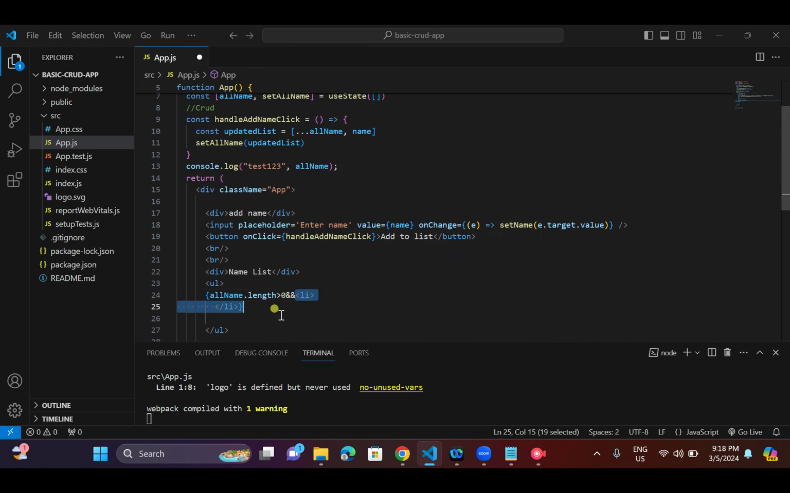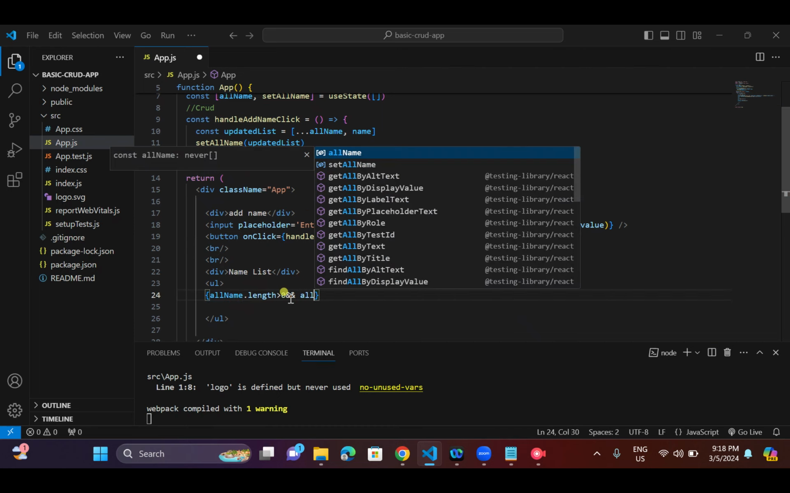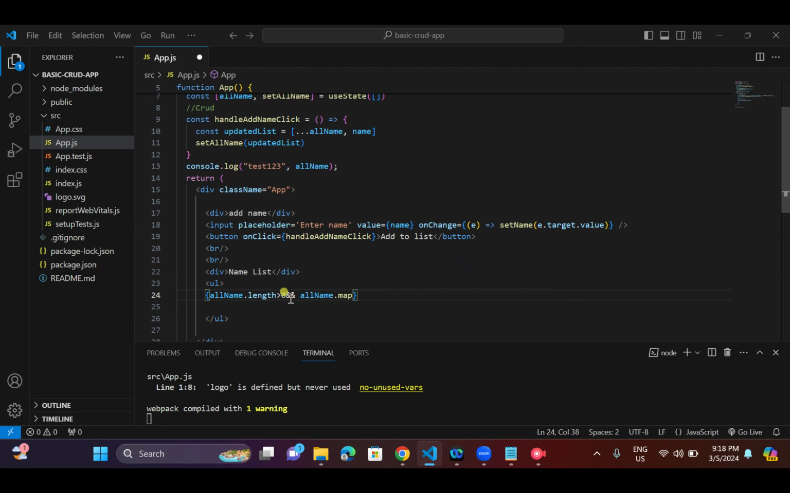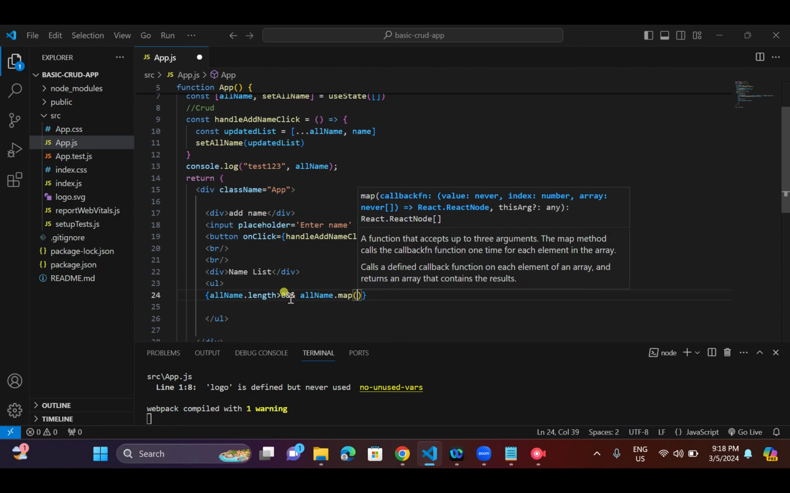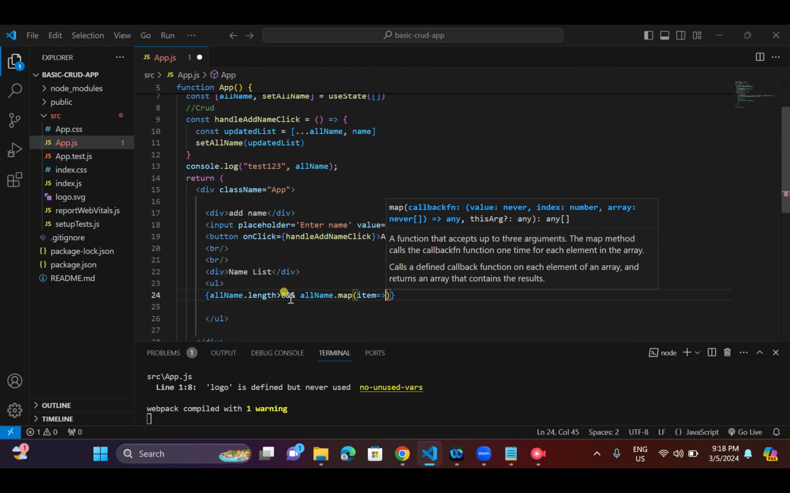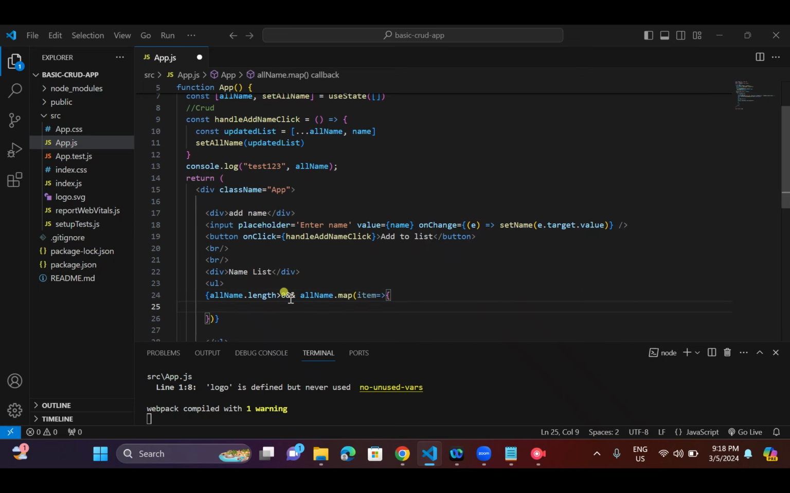Okay, list is there. In the list, sorry guys, just a minute. We'll map it, all name dot map. So we can optimize the code more, but just forget about all that, because assume that we are in the beginning phase. This is how a beginner writes code, not an experienced guy. So I'm just assuming that you are a beginner, and I'm writing it likewise.